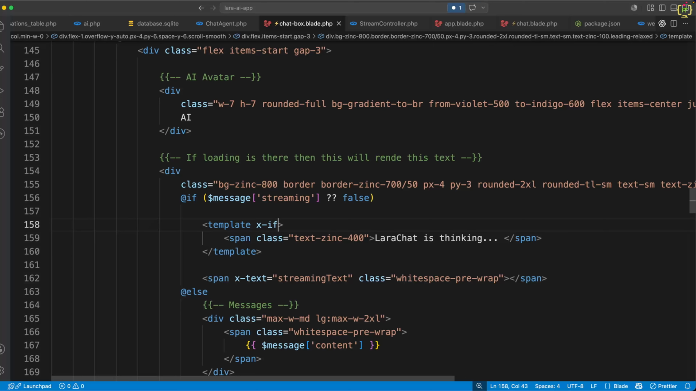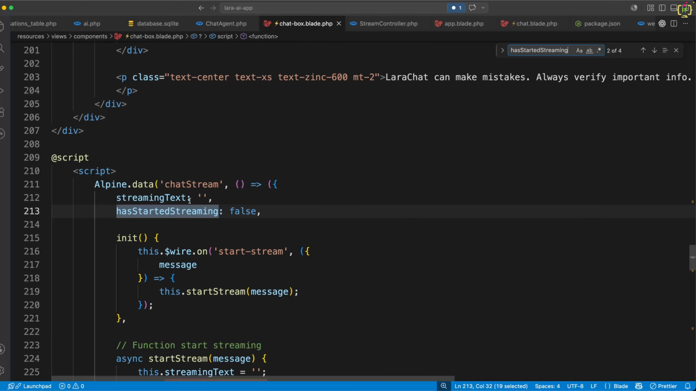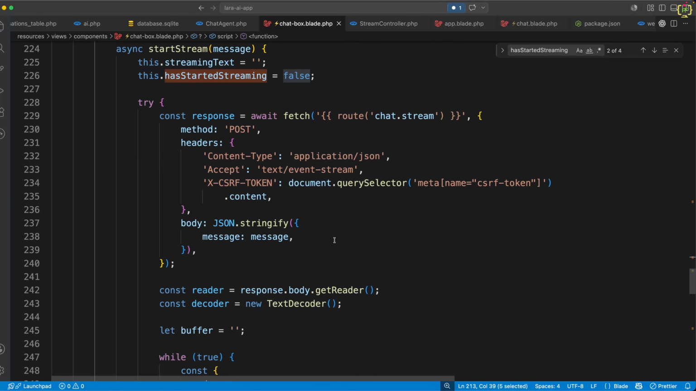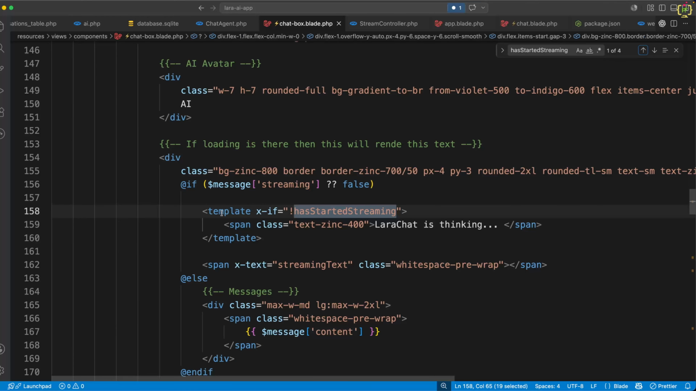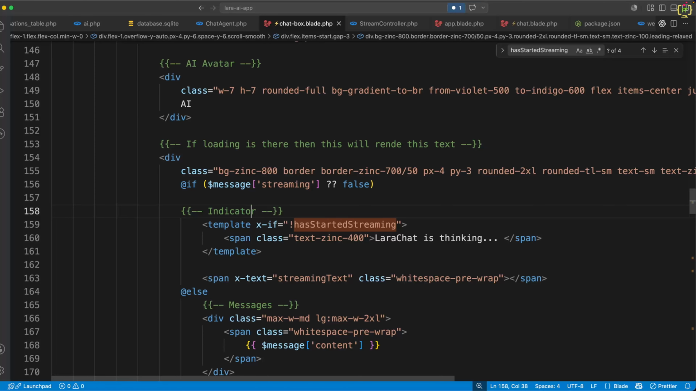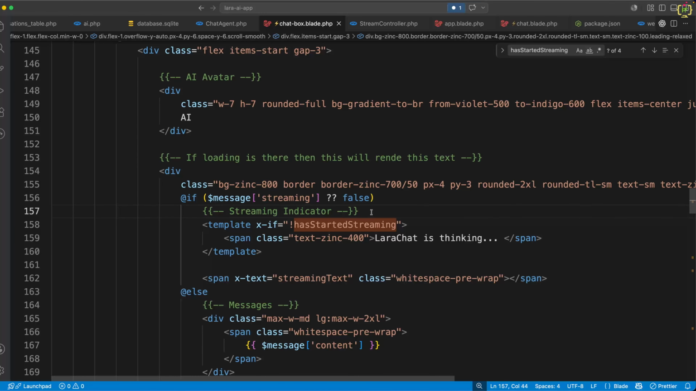So I will use Alpine x-if syntax, and I will check if not has started streaming, the same variable which we defined here in the bottom side in the Alpine state, right? Initially it is false, and on started streaming we are setting this to true. So based on this, here we rendered the indicator. So this is a streaming indicator basically. And for this span, I will use the show property. So this will be visible if we have has started streaming.